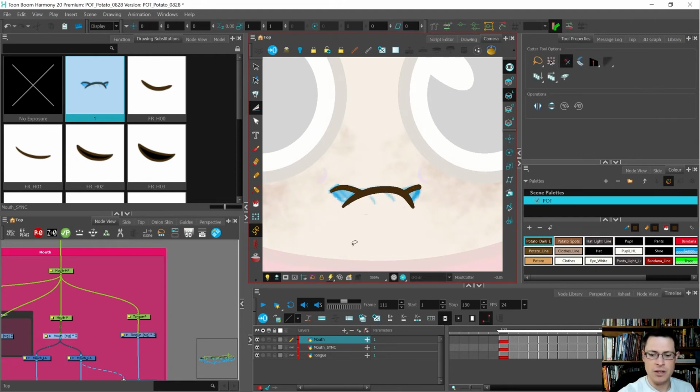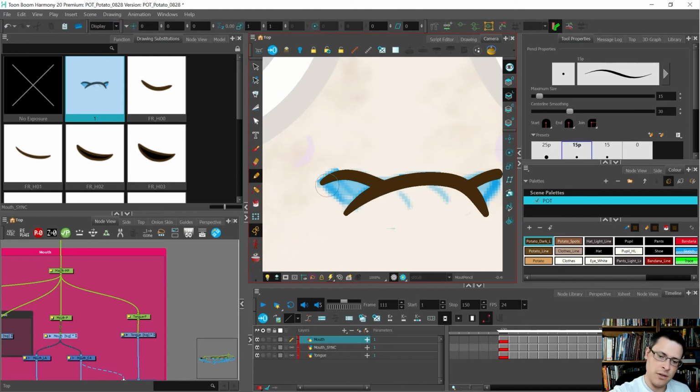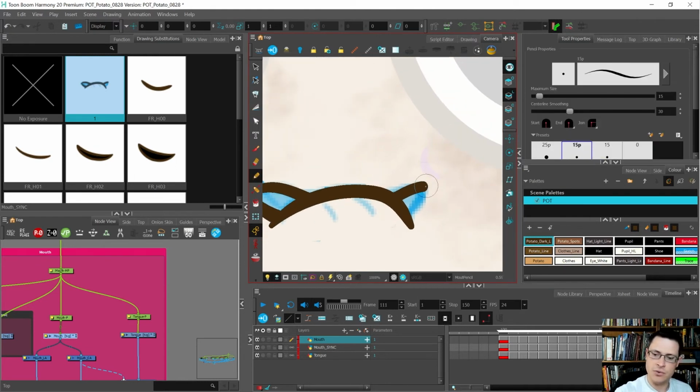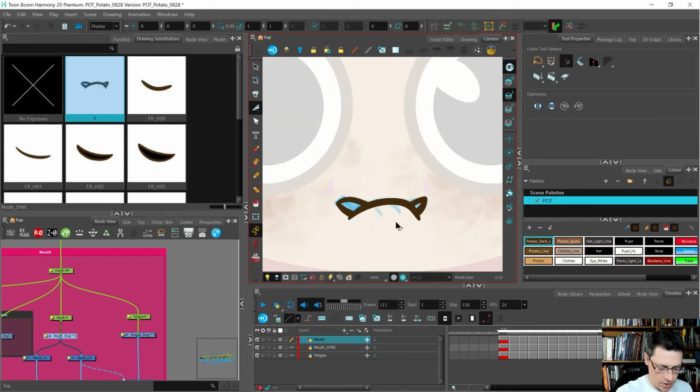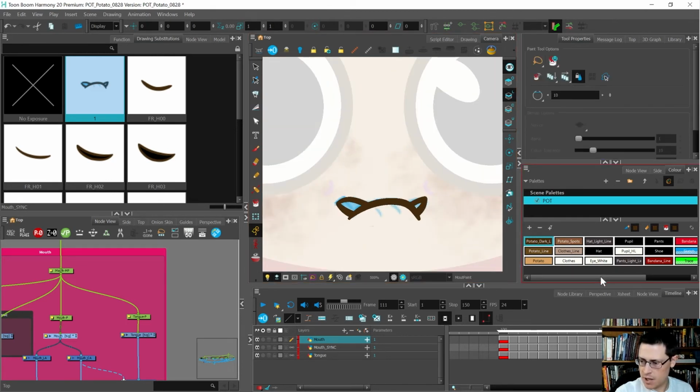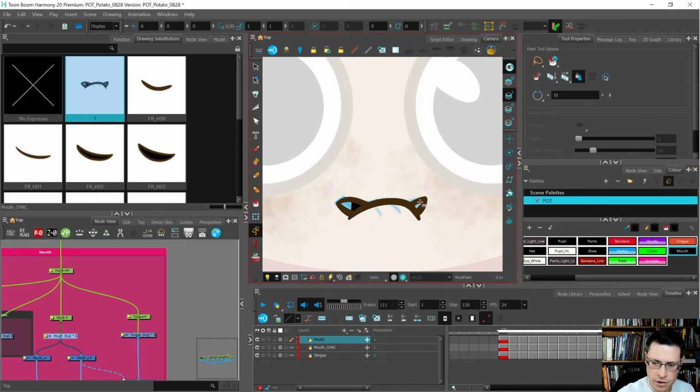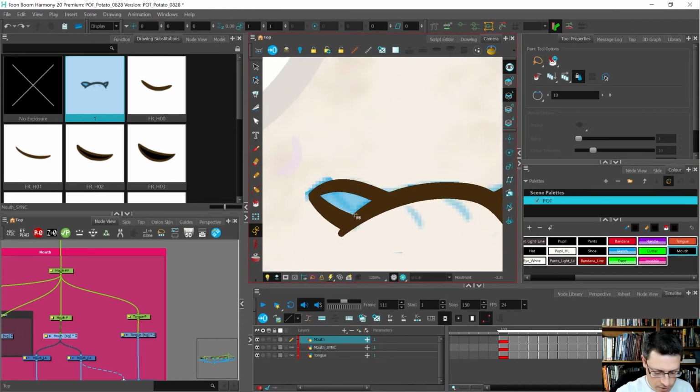And I'm going to trim it, use the cutter tool. And I'm going to use the pencil tool again. And now I'm going to paint bucket. And I'm going to paint bucket the inside of the mouth color. Oh, I'm going to zoom in. I'm going to press K.